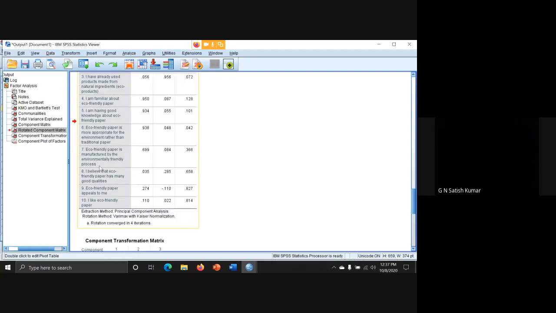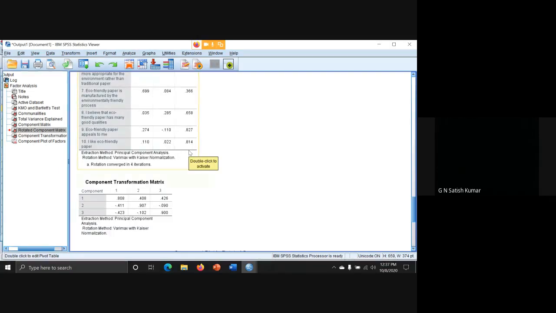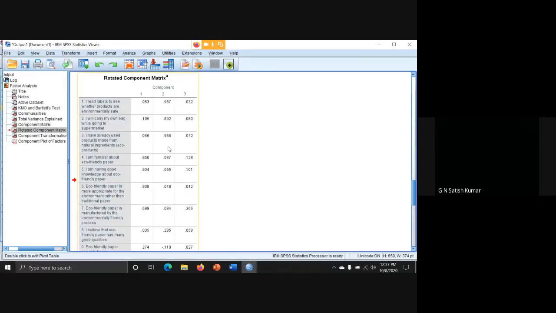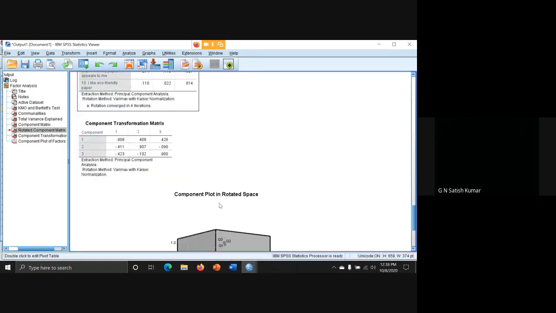And now when you see the eighth variable, 9th and 10th variables, 8, 9 and 10, they are grouped under the third component. Because the 8th variable is 0.658, whereas the other two are very less. 9th is 0.827, 10th is 0.814. So they are grouped under the third component. Means now it is very clear that the first three variables are grouped as one component, fourth, fifth, sixth, seventh as another component, and 8, 9, 10 as the third component. So this is how the exploratory factor analysis formed.